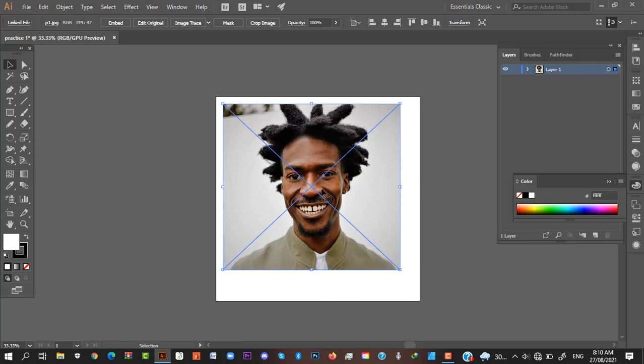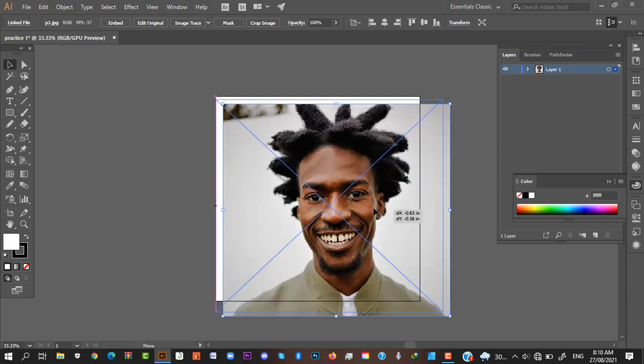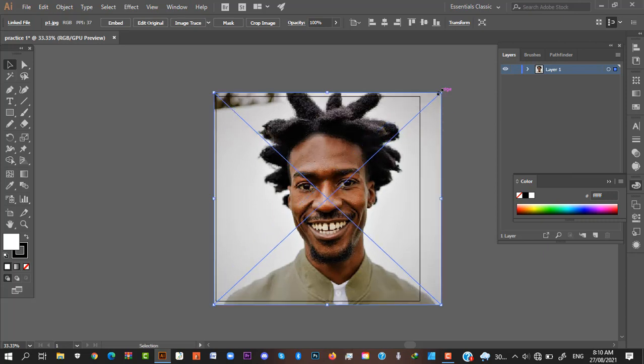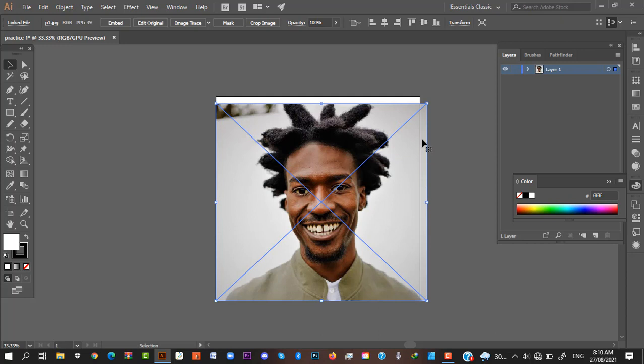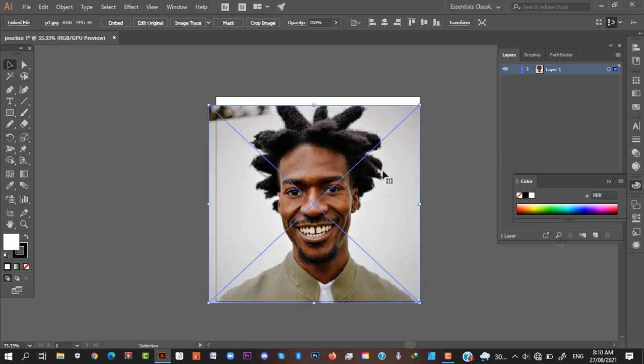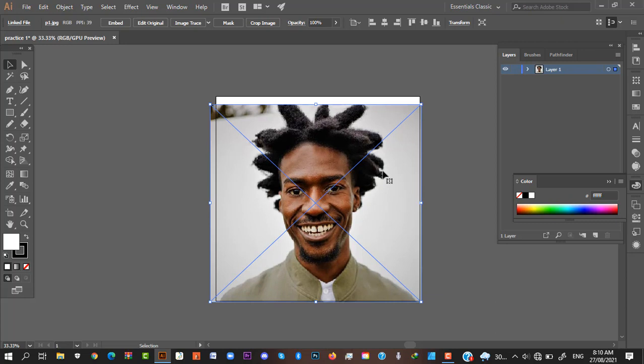Now we want to scale it so it fits into our artboard. So just hold Shift on your keyboard, go to any corner. So I want to drag it from this corner. So it's going to scale it. Then you hold Shift, you place it however you want. So you can use the direction keys on your keyboard to adjust it however you want.